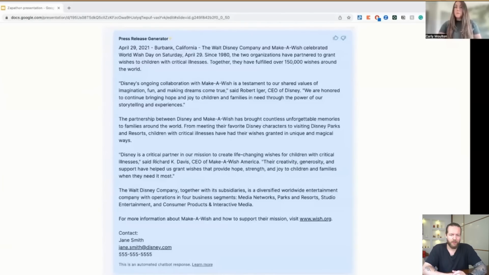We actually have a quote from Bob Iger, it gave us a quote from the CEO of Make-A-Wish, and it scattered our brand attributes throughout. It also linked out to Make-A-Wish's correct website without me telling it to do that. That's pretty cool. Now you'll also notice that it hallucinated a contact name and information at the bottom since I did not provide it with that. This means it made that information up completely. That's one reason why it's important to still have a person review and edit these releases.